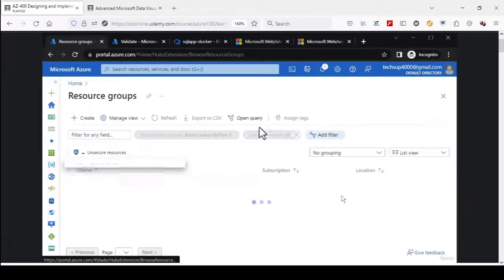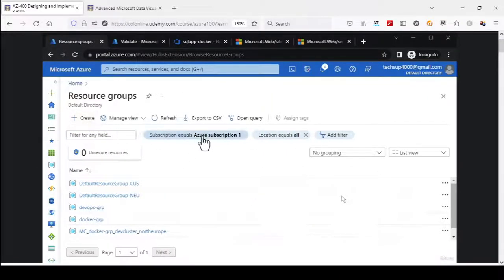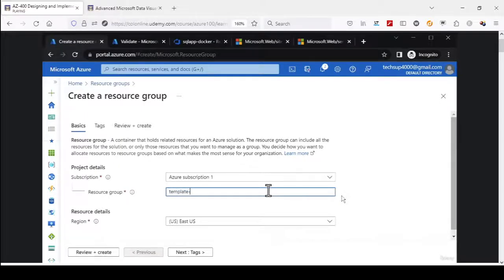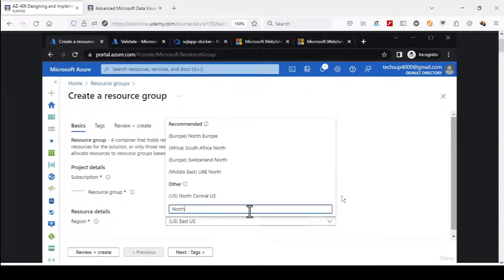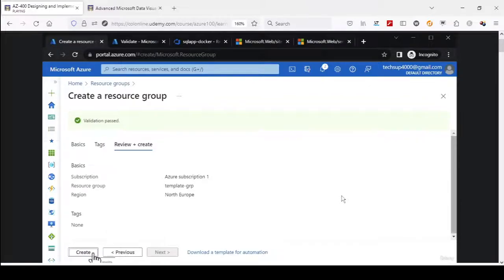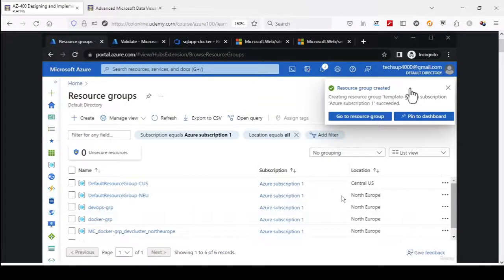Now in Azure, for deployment of these resources, I'm going to create a new resource group. So I'll go on to resource groups. Let me create a new resource group known as template GRP. I'll choose North Europe as my location. Go on to view and create. And let me go ahead and hit on create to have this resource group in place.